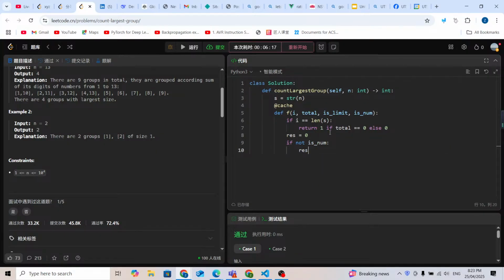If the number is not started, I'm going to update the result: it's going to be f of i plus 1, with total staying the same, limit being false, and the number flag being false as well. Now I need to prepare two variables, low and high. Low is going to be 1 if the number is not started, else it's going to be 0. High is going to be the integer of s[i] if limit is true, otherwise I'm going to set it to be 9.